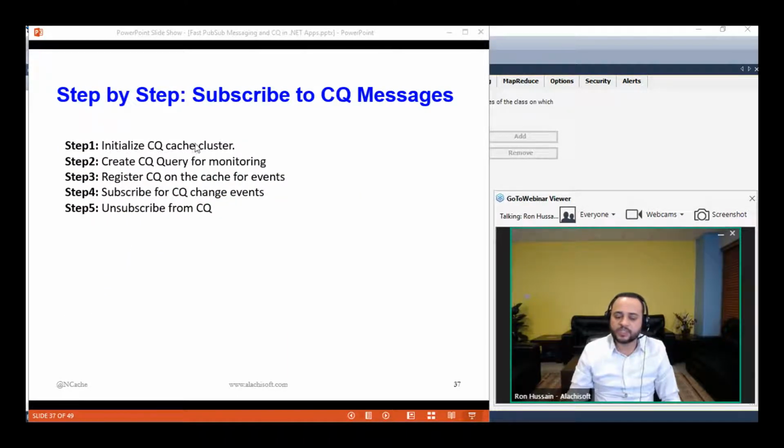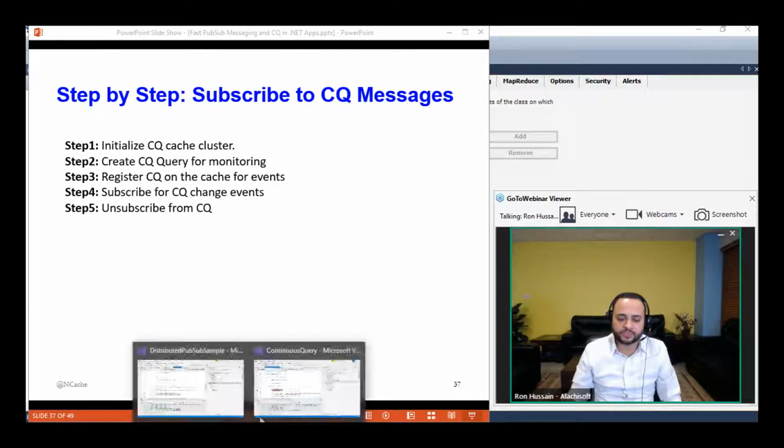Steps are very simple. You initialize the cache, which we've already done as part of our PubSub. Create a continuous query for monitoring purposes, then register for cache events for that continuous query, and then register it on the cache first, and then subscribe to those events for the continuous query, and then you can unsubscribe if needed towards the end of your application.